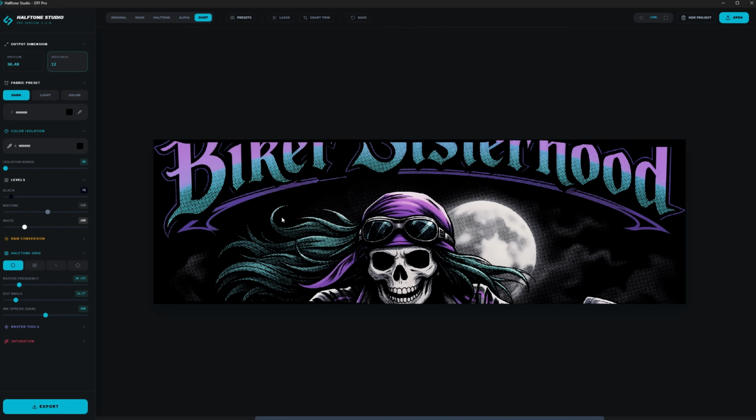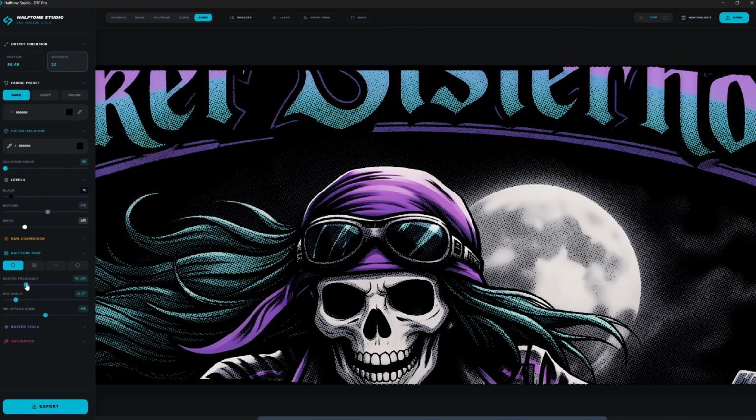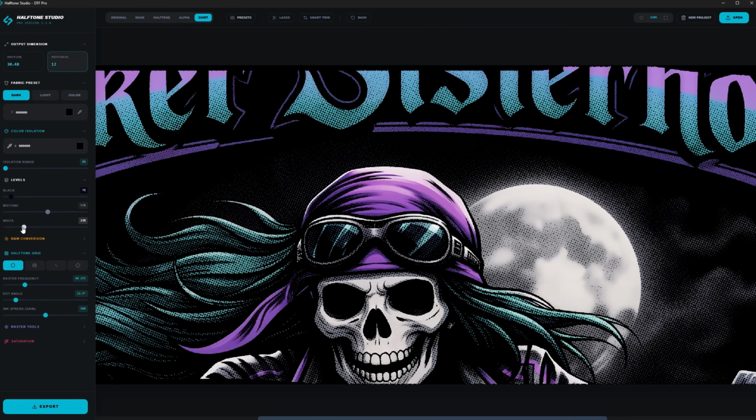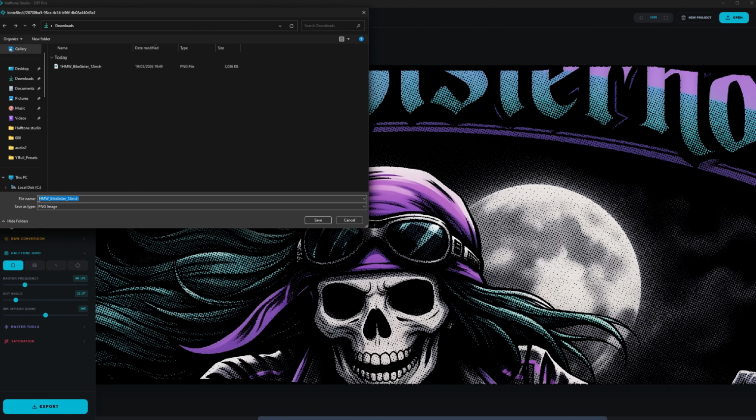Now let's create another variation. For example, increase the raster LPI and reduce white levels to create more halftone detail. Then export again. This time add 2 before the file name and settings file. Now you can repeat this process for as many test variations as you want.